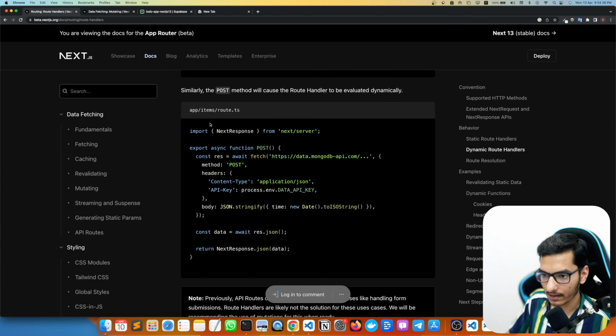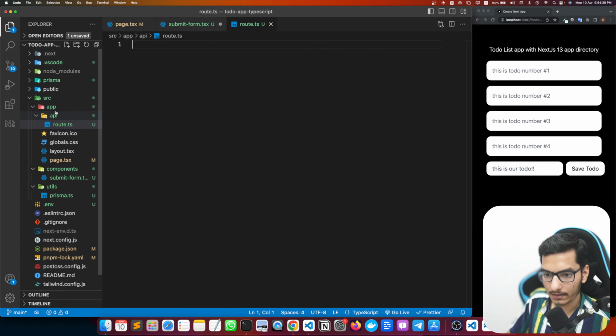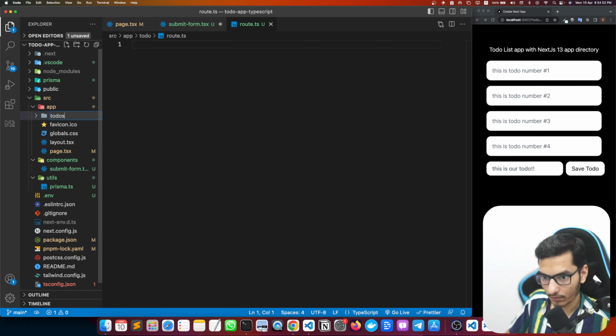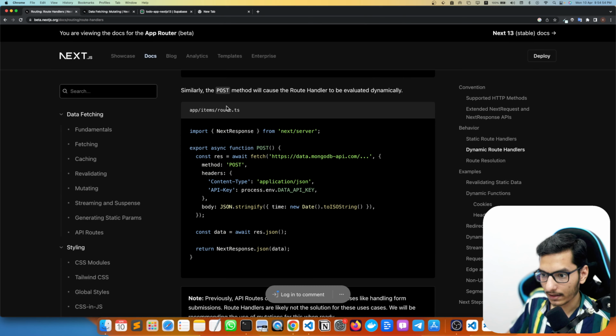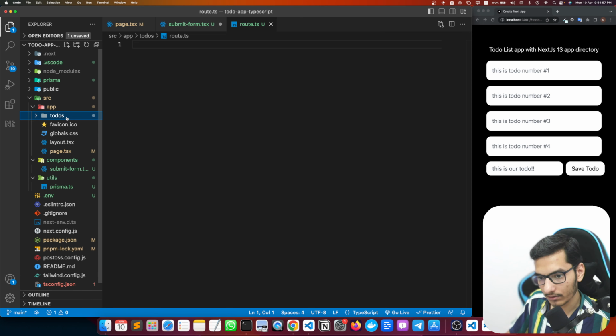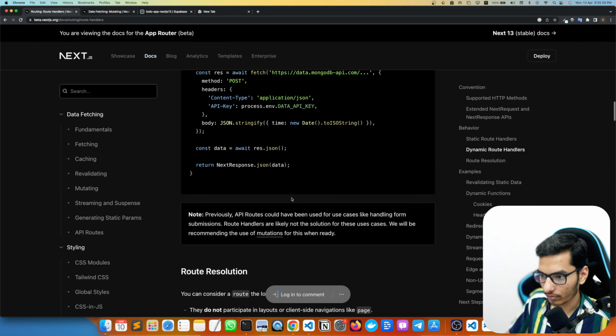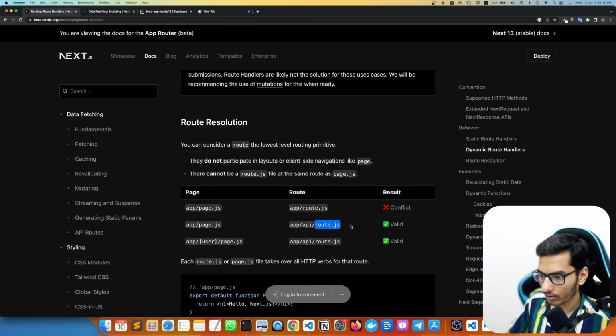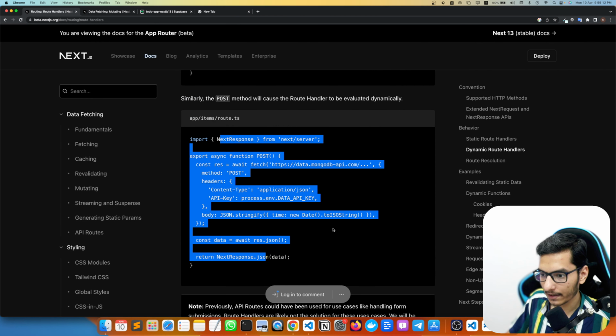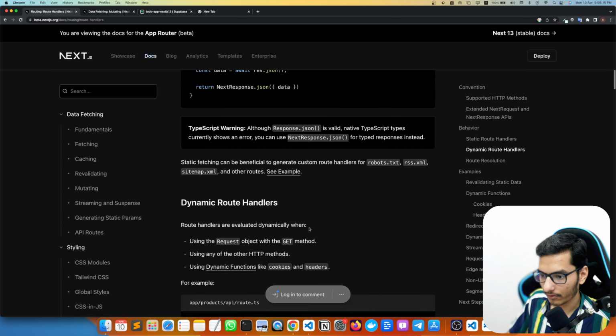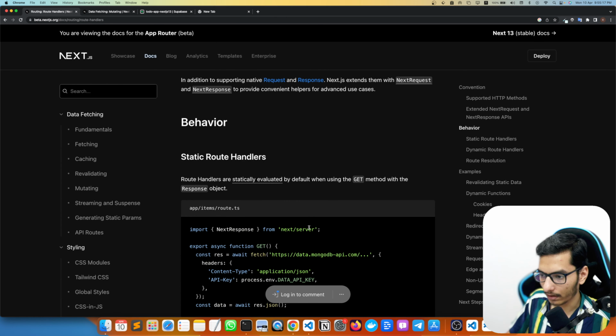Inside app we have items. So this is the example items route. So inside app, instead of api, we can name it whatever we want. So we can name it todos, and then route.ts. And we can also make it something like todo slash create. Then it will be like todo slash create. Okay, the route file will handle our request, and every folder will behave like the path to our request.